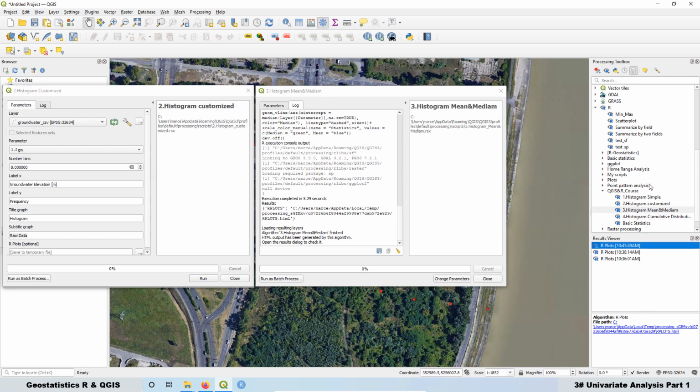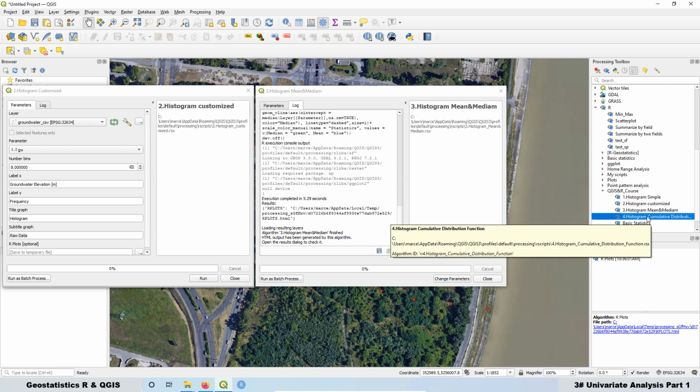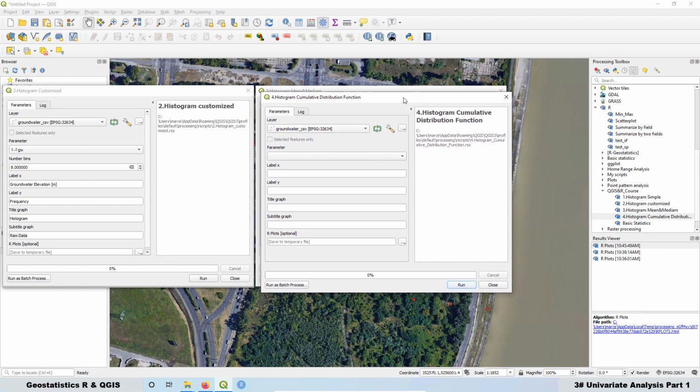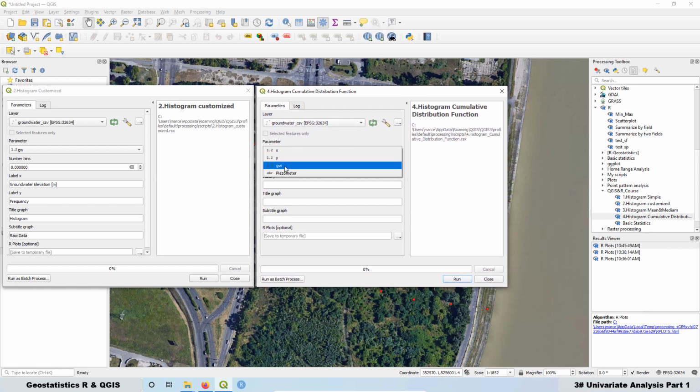It is going to be the number 4, where we are going to add the cumulative distribution function. That is very important for the geostatistics, and I'm going to show you now groundwater. The label in this case is going to be the same. Copy for the groundwater, but for the Y is going to be the probability. For the title of the graph is going to be the cumulative distribution function. And for the subtitle is going to be histogram, because it is a histogram.